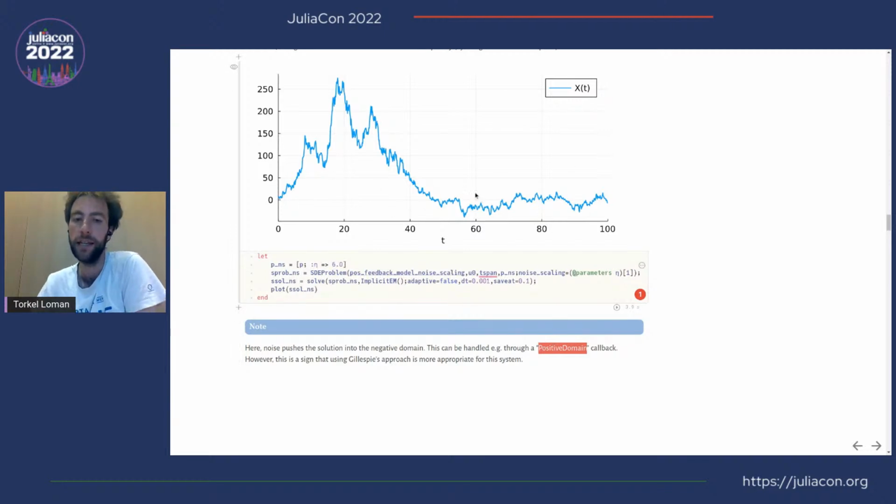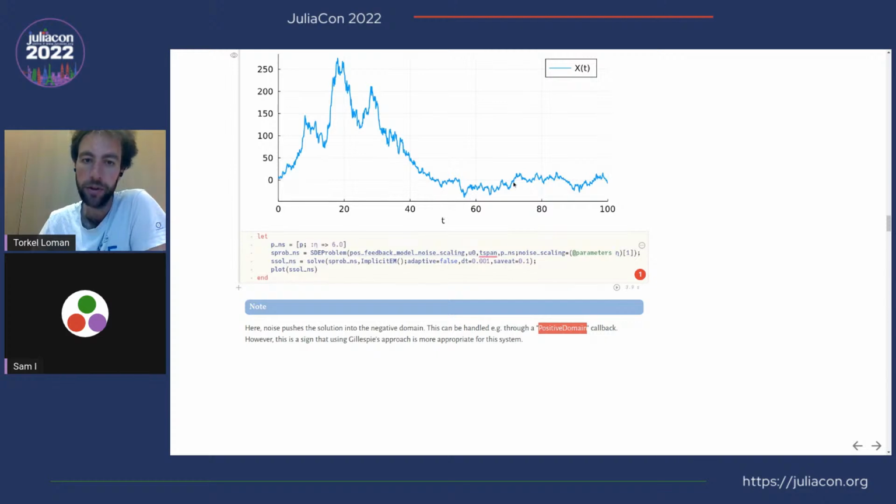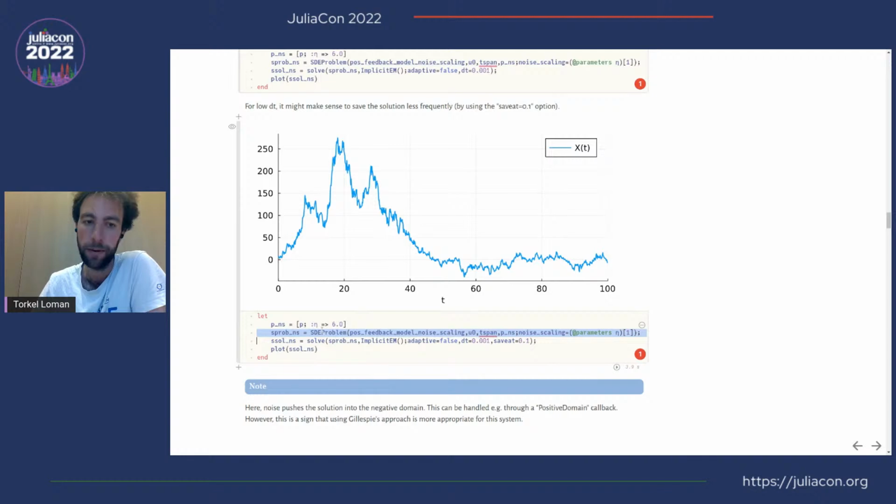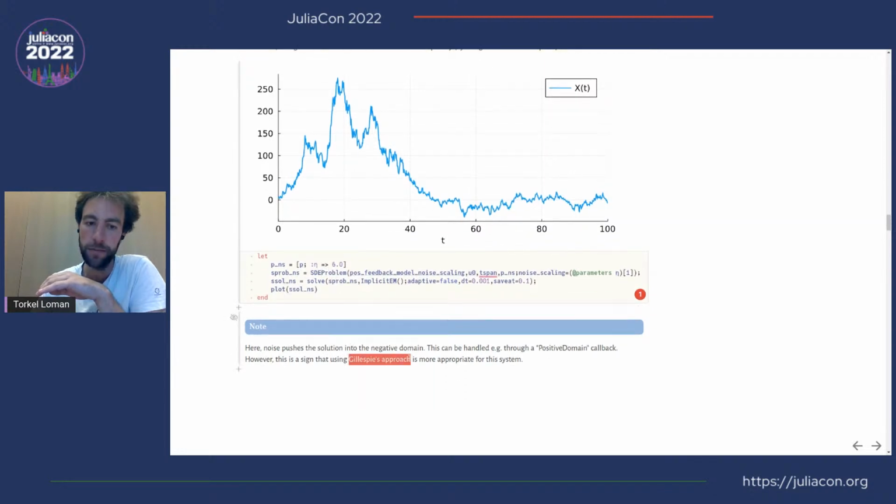But quite often I say that if you are encountering that you go into the negative domain, you probably should not use an SDE problem. For very high noise or very low species concentration, the assumptions of the chemical Langevin equation that we use to implement SDE equations break down. Then you should use Gillespie's approach to make jump simulations, which Sam will go into more detail on later. You can solve it here, but if you have this negative species concentration, you probably should use this approach instead.